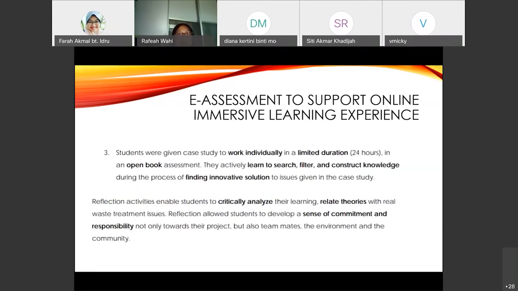Students were also given a case study to work on individually, with a limited duration of 24 hours, in an open book assessment. Through this e-assessment, they actively learn how to search, how to filter, and how to construct their own knowledge during the process of finding innovative solutions to the issues given in the case study. And the last one is the reflection activities, where we give questions not only requiring surface thinking, but questions which enable the students to critically analyze their learning, and how to relate theories to the real thing they are experiencing during the SULAM process.